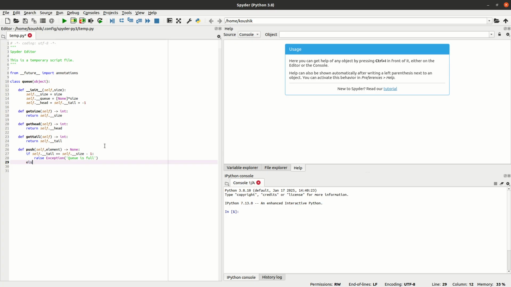What I just said, first thing is elif self.head equals -1. That means there's a first element I'm going to insert. So I'm going to do self.head += 1, and self.tail += 1.